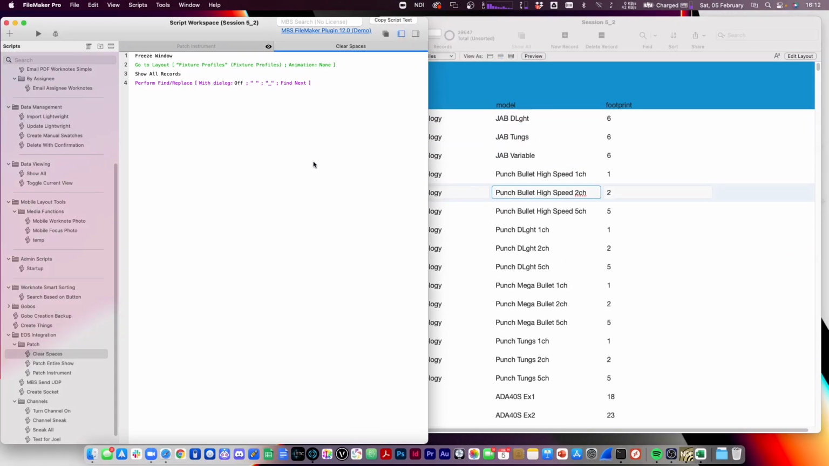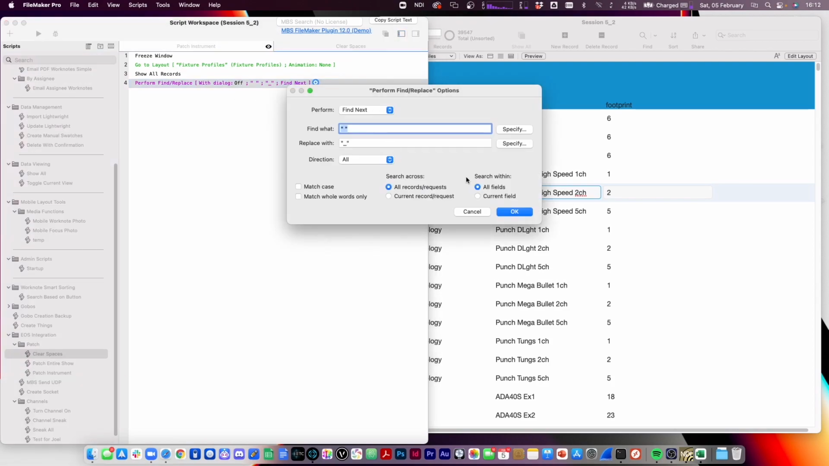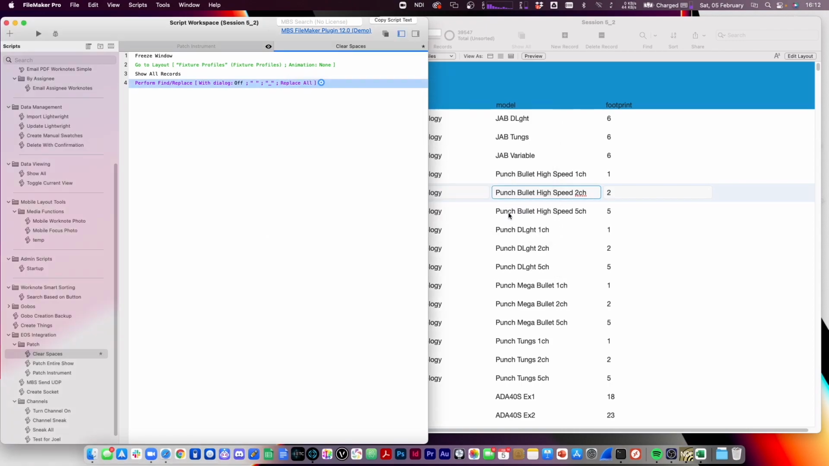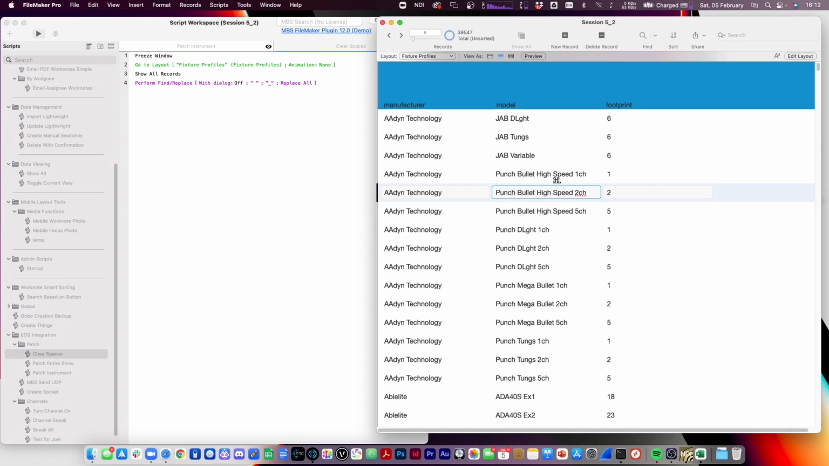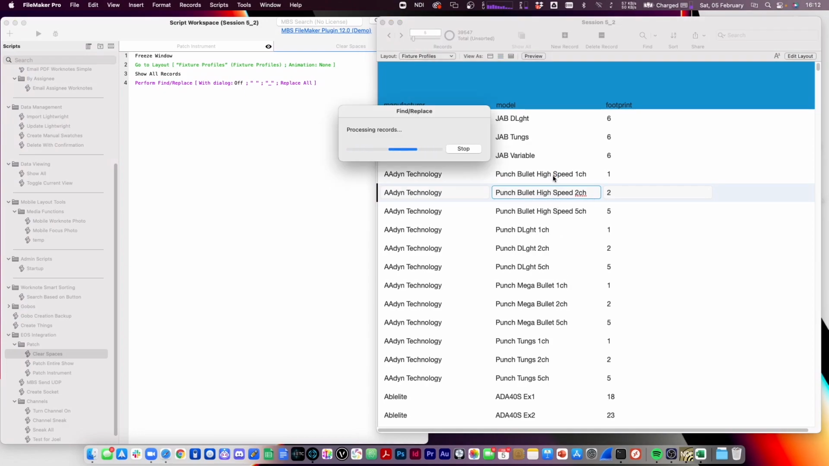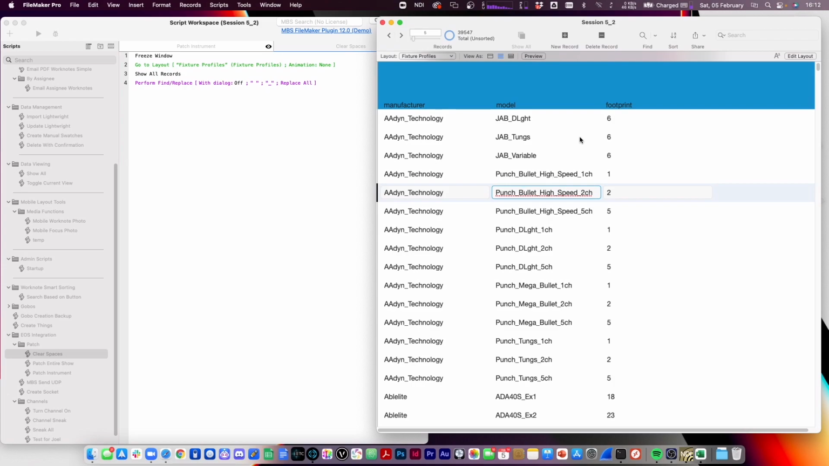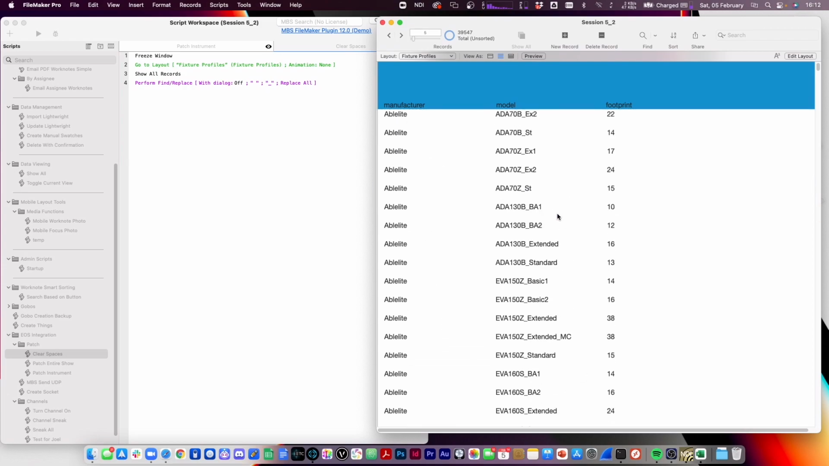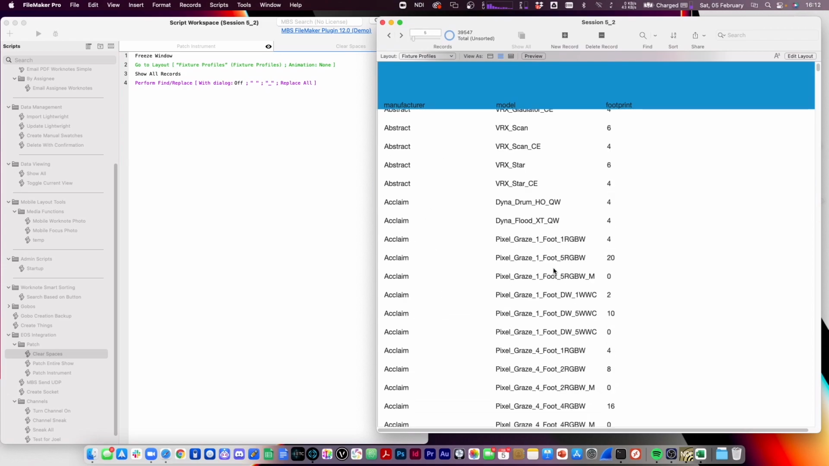Let's try that again. I'm going to save that. I made a mistake. I want to make sure that I hit replace all because it was just finding before. So replace all, save, and now play. It's going to take a second again because there's 39,000 records, but didn't take very long at all. And now I've got all my spaces gone and all of this stuff is readable to Eos.